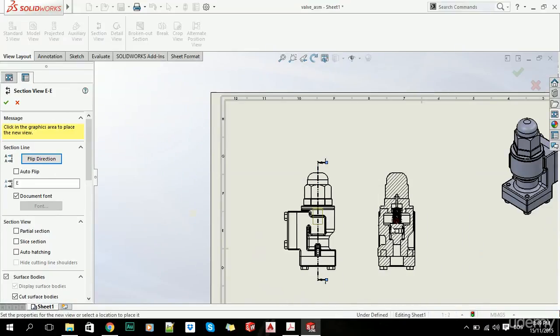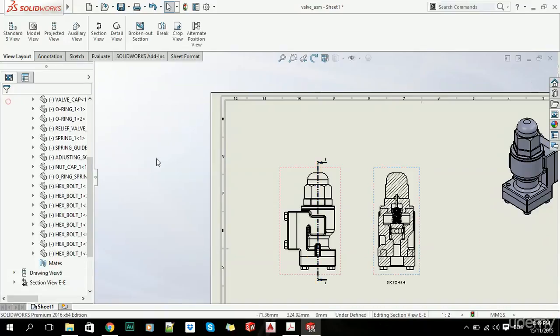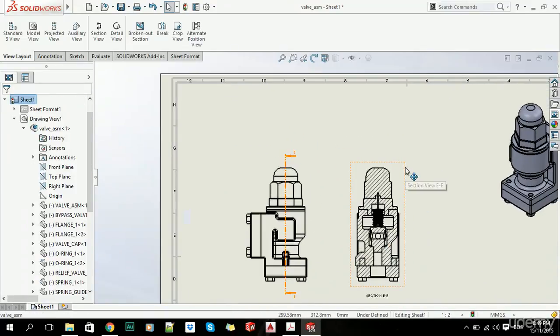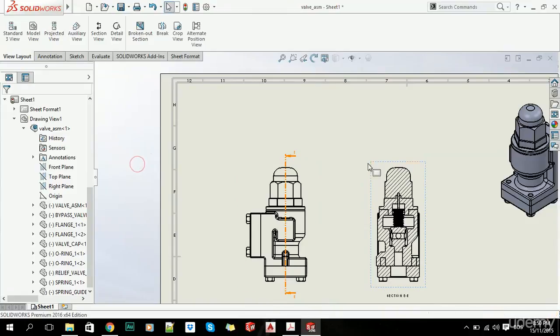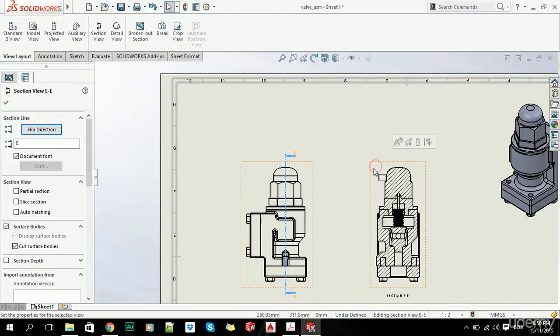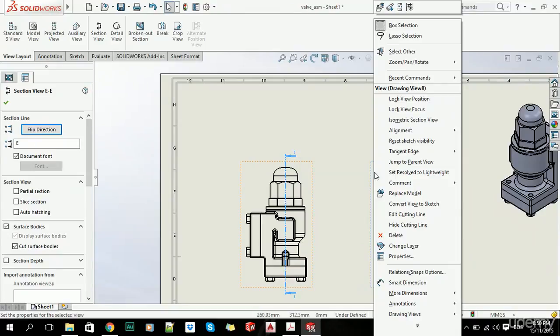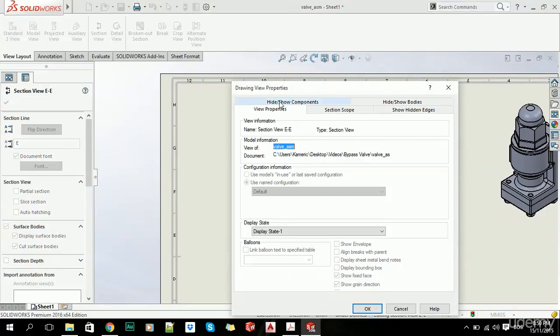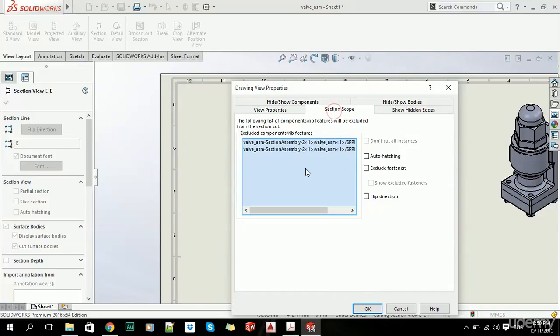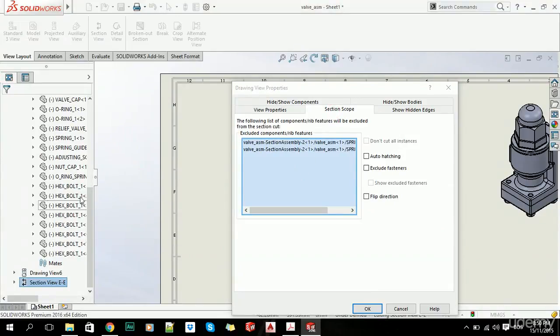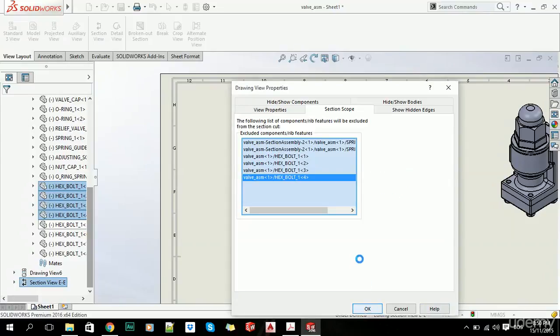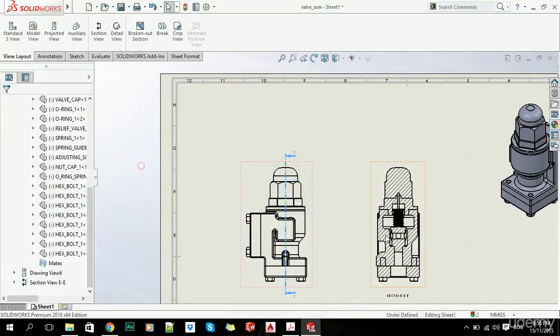Now our section view is slightly different. Now if we for some reason want to exclude more of our file or our parts, we can do that like this. So we just select our view, right click on it, and we click on properties. Now in here we can see our section scope, and now we can just go to our tree and select, let's say, these four, I don't know, and click OK. And that's the way you do that.